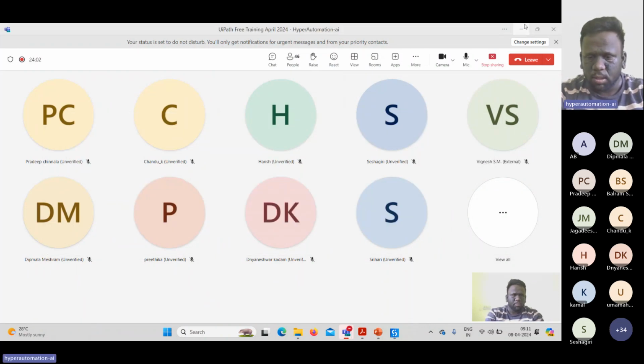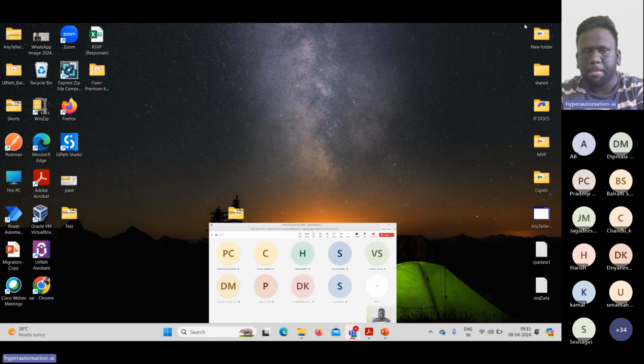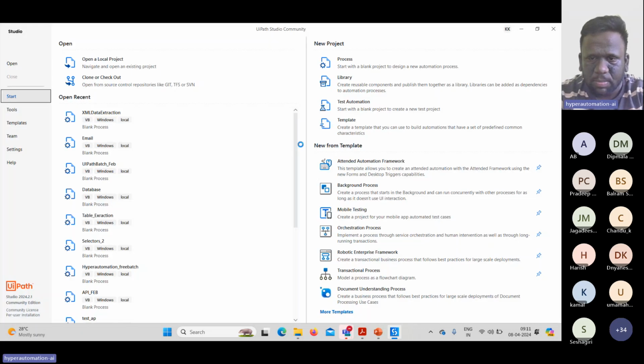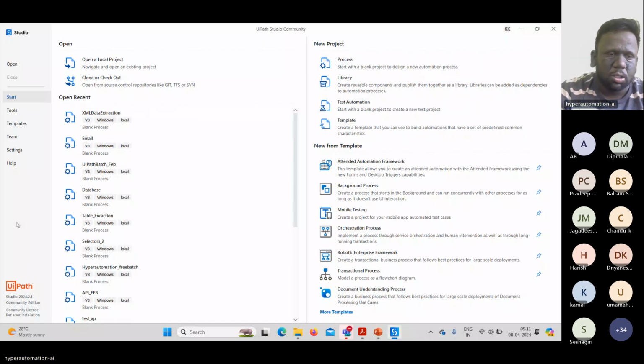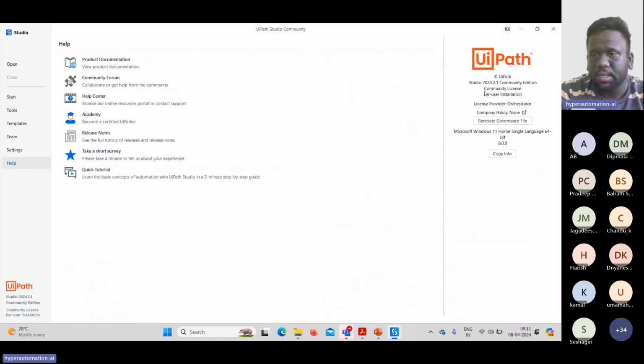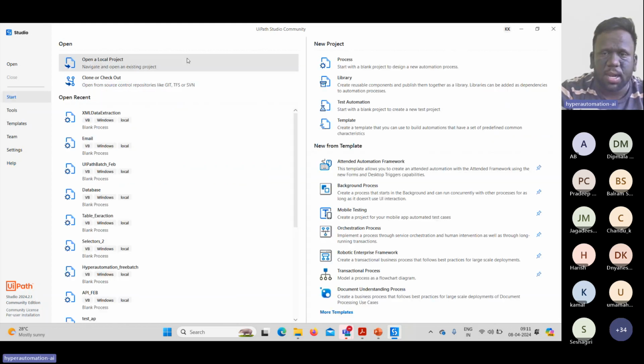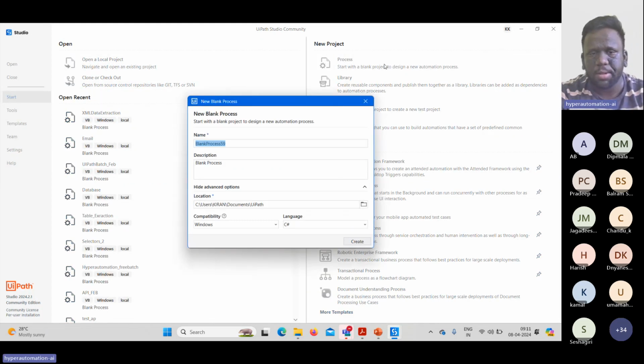So before just understanding, let me just create the process. This is the first page where you'll land once you open your Studio. And yesterday we have seen that. If you click on Help here, you can see it's a community license of the 2024.2.1 version, right? So let me click on Start and click on Process.